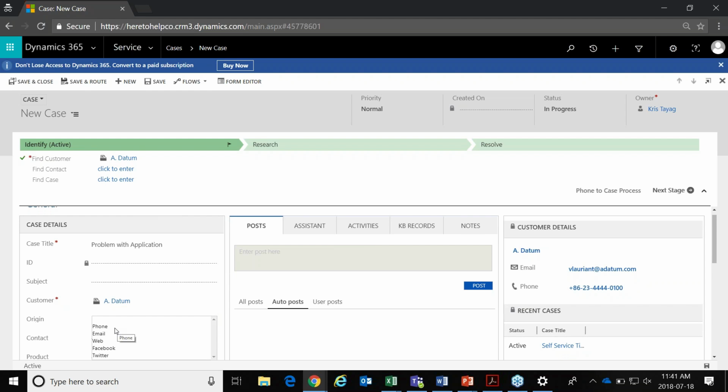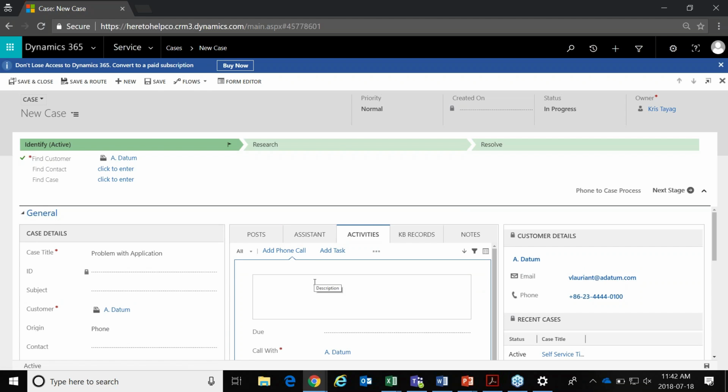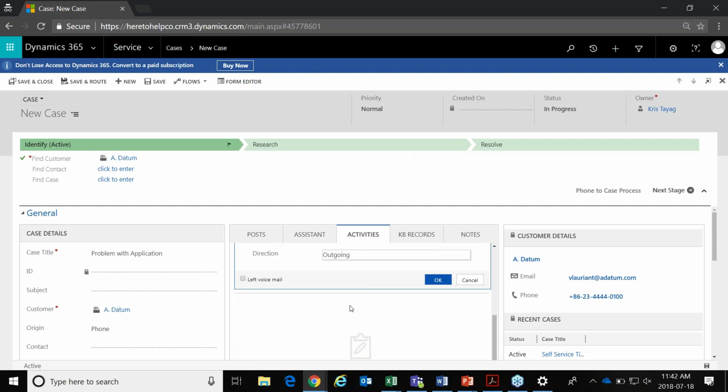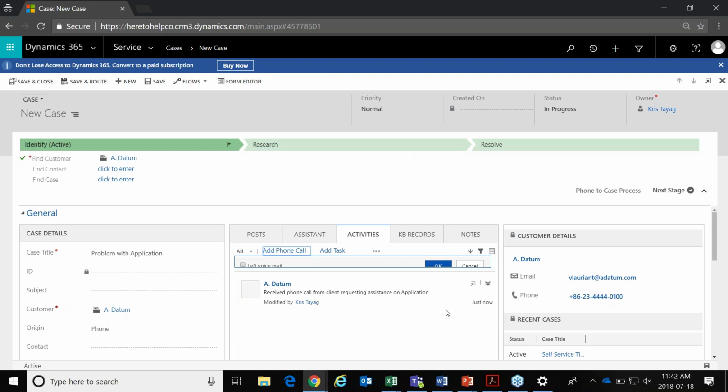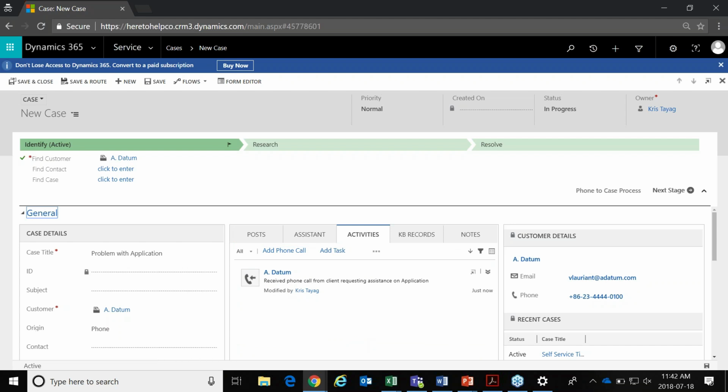Now the origin, again, this is where our routing rule will be triggered once we've saved and routed the record. So we've selected the phone origin. I received a phone call. In this case, I want to add a phone call. Great. Incoming. Click OK. Great. So we can save it, or you can go directly to saving and routing this case record.